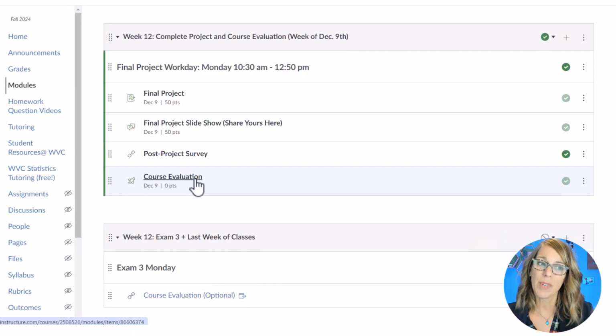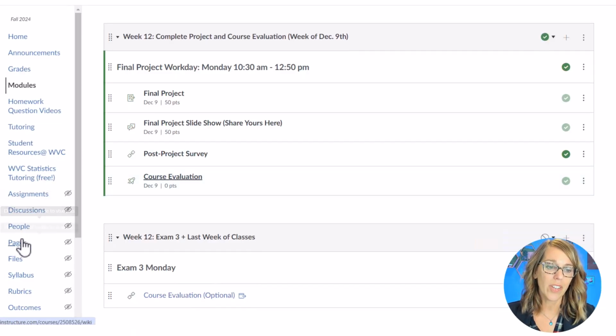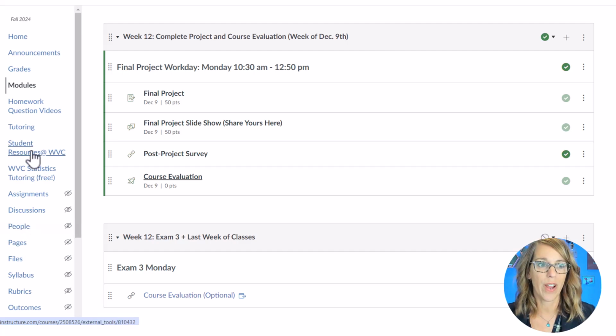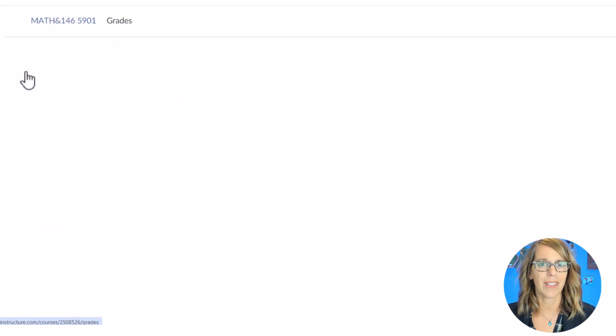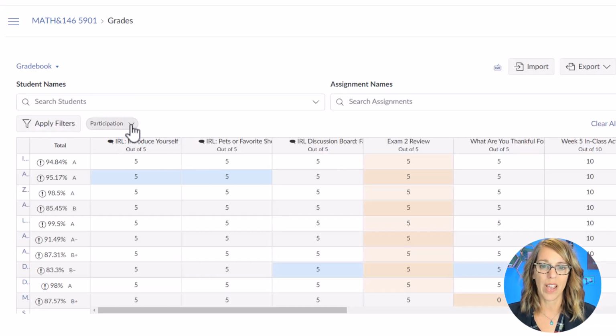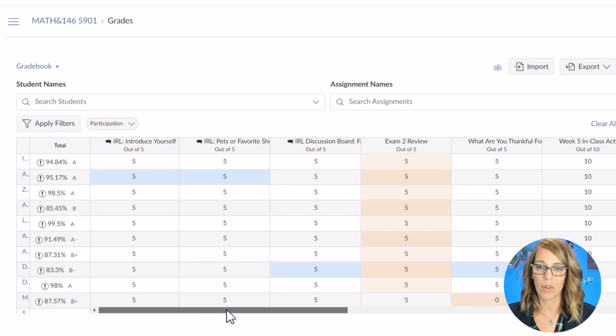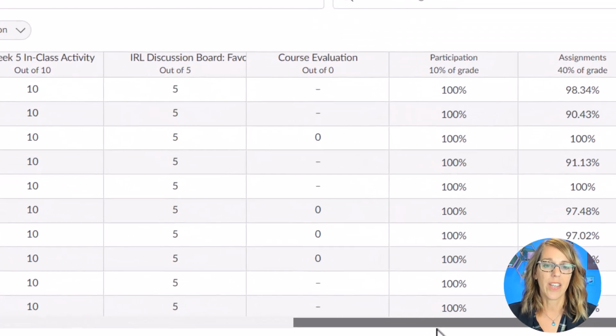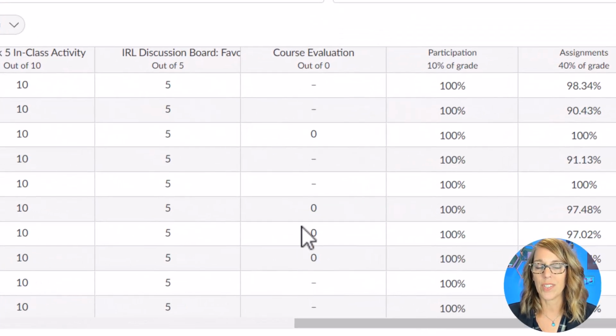But the students that have taken my course evaluation are actually getting a 0 for it right now, and I want to give them extra credit. So I'm going to go back into grades, and I wish there was a nice workaround for extra credit. I'm sure it's coming someday, right? But I am going to go to, I am in participation, which is perfect.